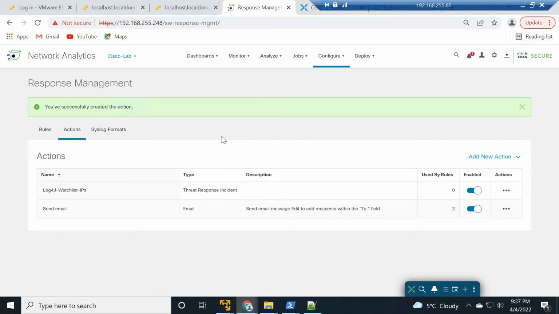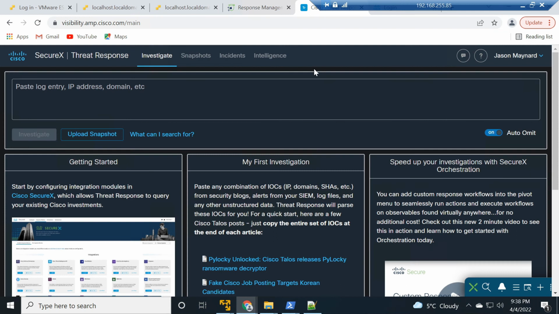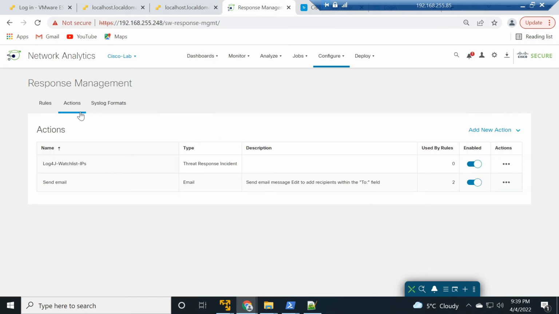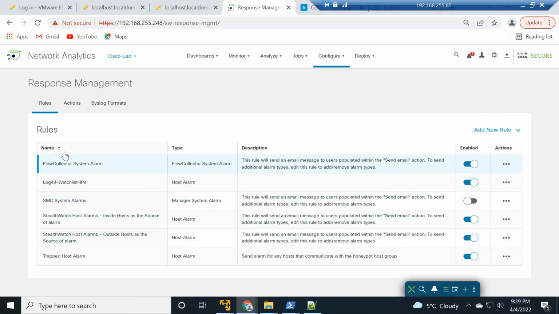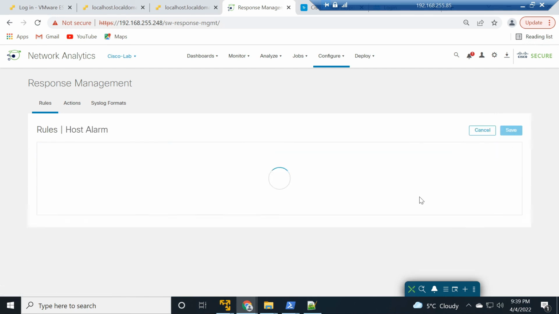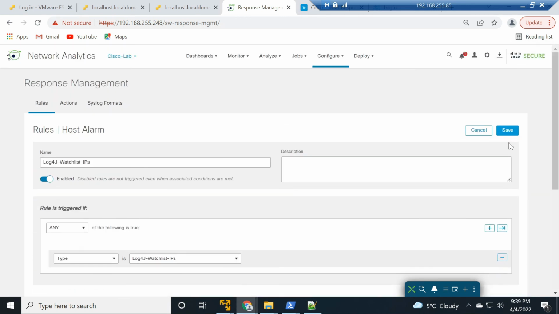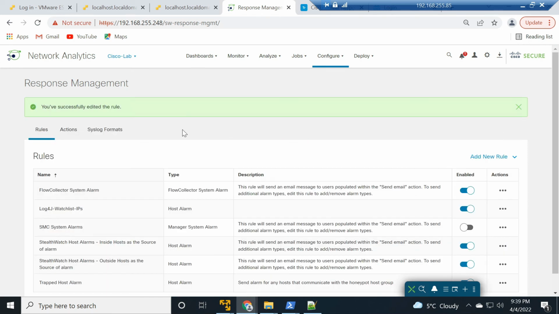And let's go ahead and jump into SecureX. And look at that. There's our test event here. Okay, so that's good. Everything's working. Let's go back to rules and let's go back into our event and let's assign this to our specific rule that watches for those IP addresses. So what's going to happen here is when an event takes place, we're going to send an email. We're also going to send the event to SecureX. That way you can go right into SecureX, start your investigation to see what's really going on. So let's give this a try.